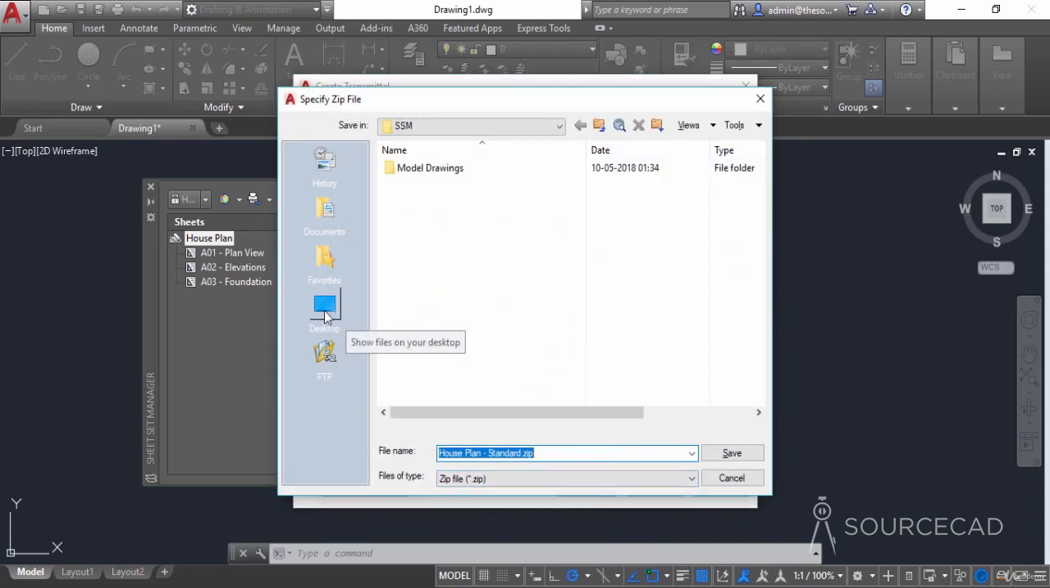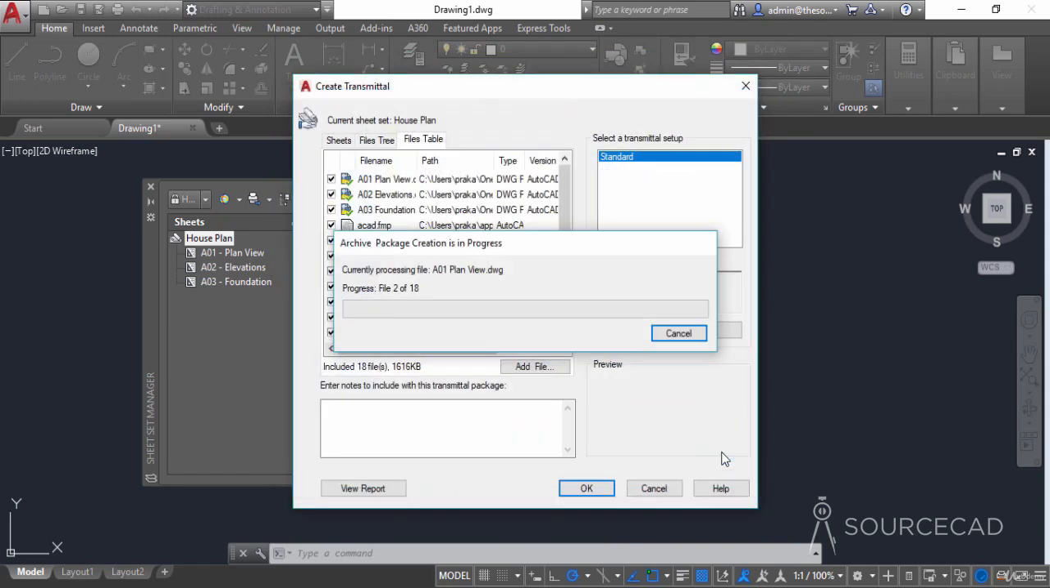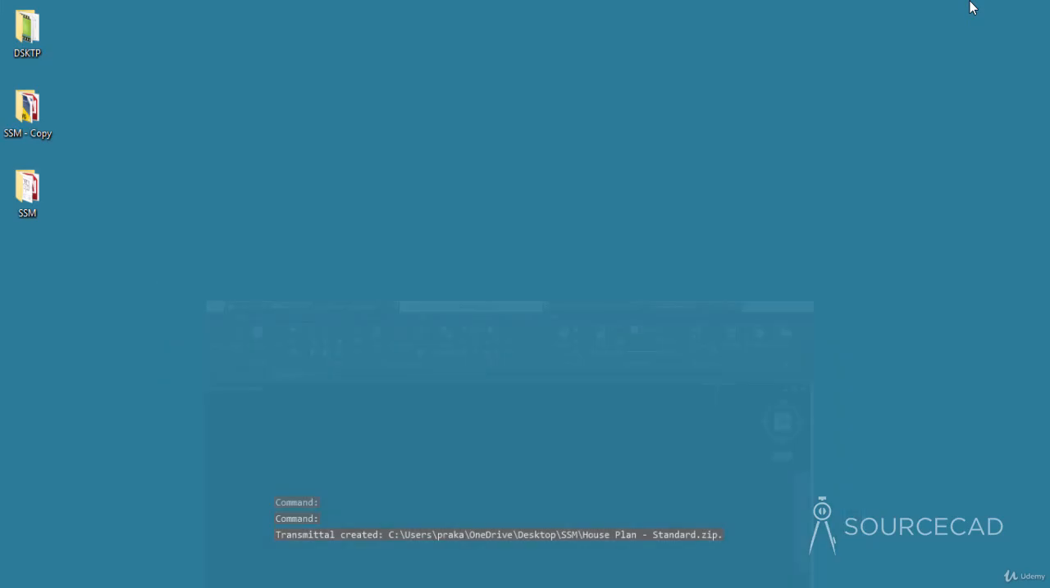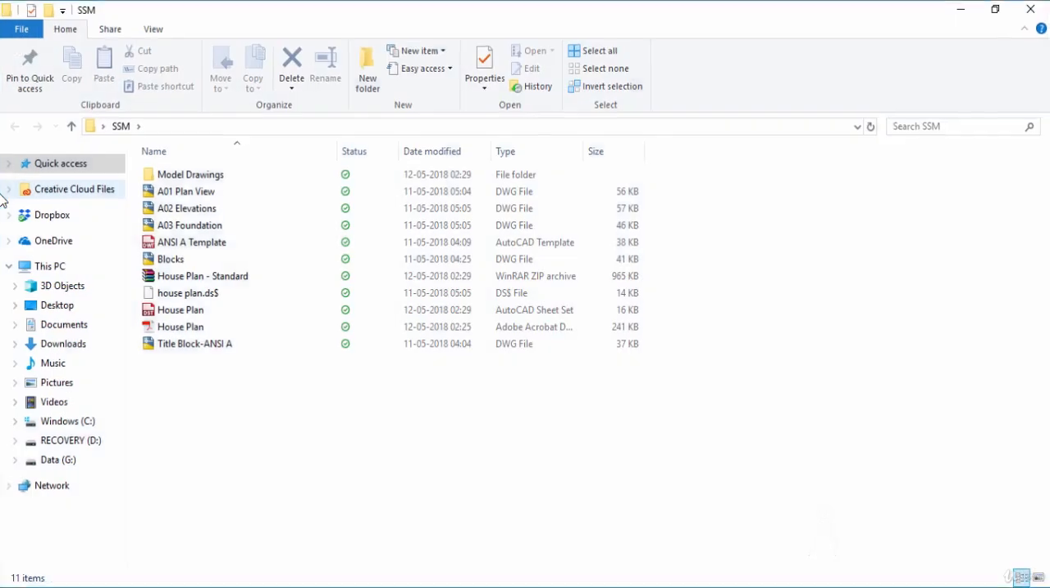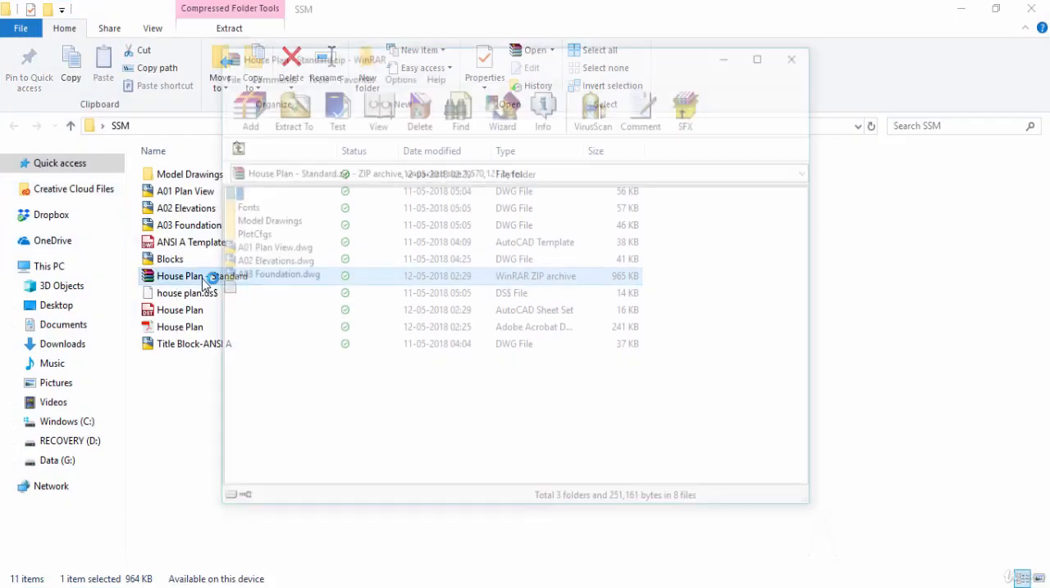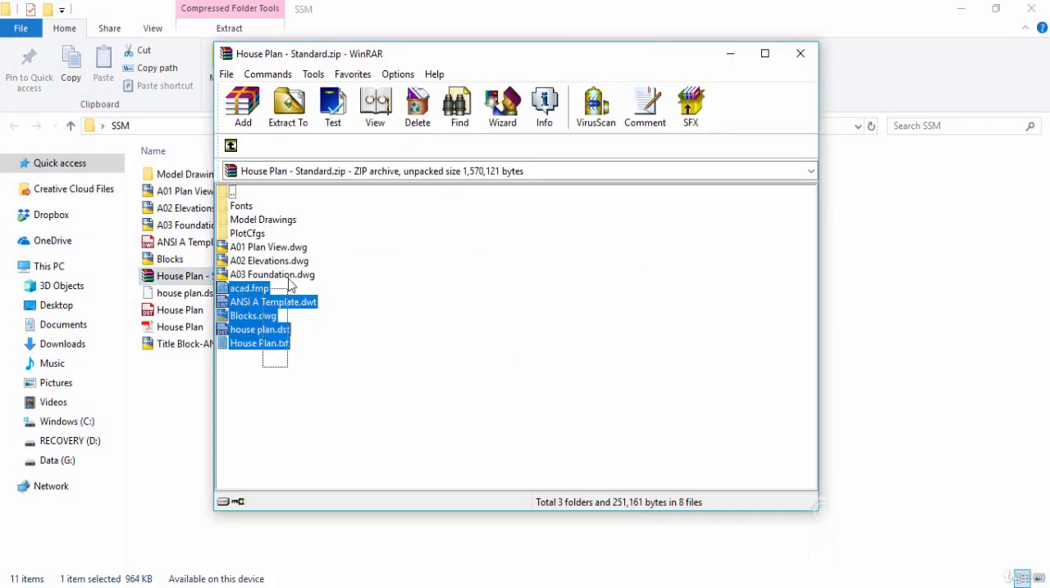Now it will prompt you for the location, but by default it will automatically take that SSM location, so I'm not going to change anything here. Click on save, and look at this, it will create the package. And now let's move to the SSM folder, and we have this house plan standard package, and look at this, everything is now properly included in this package.